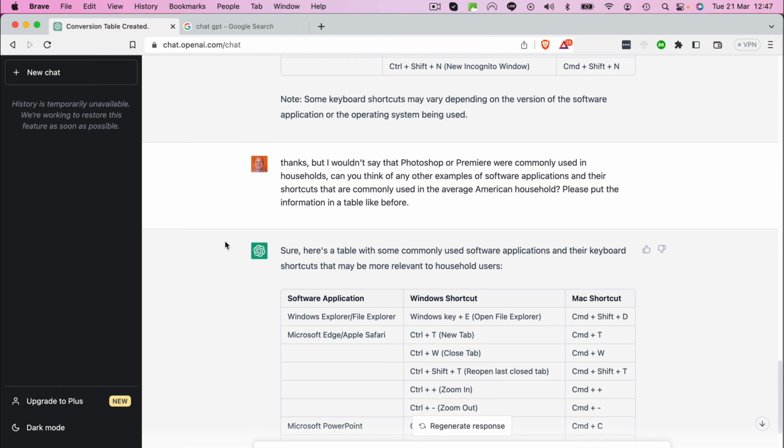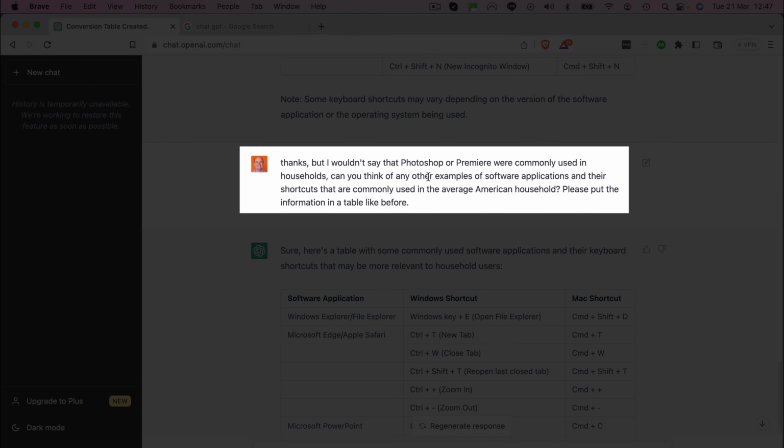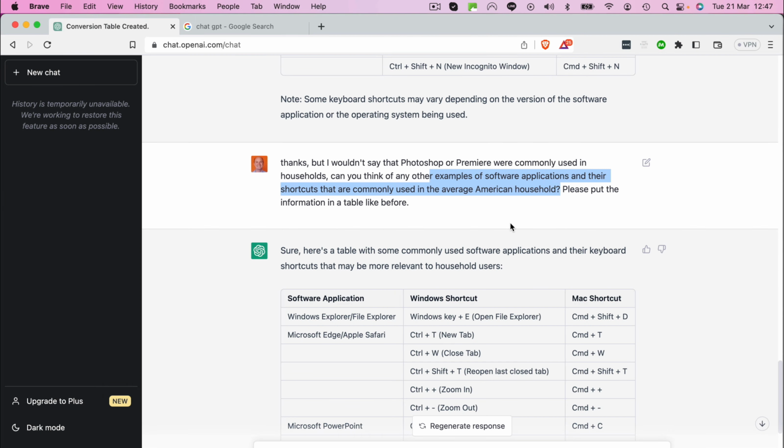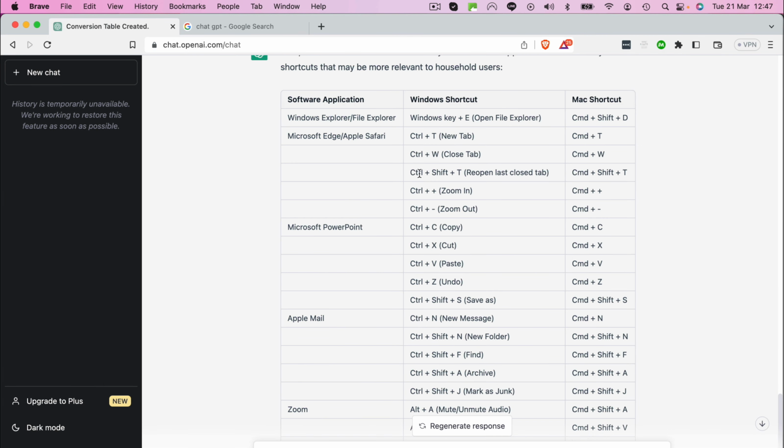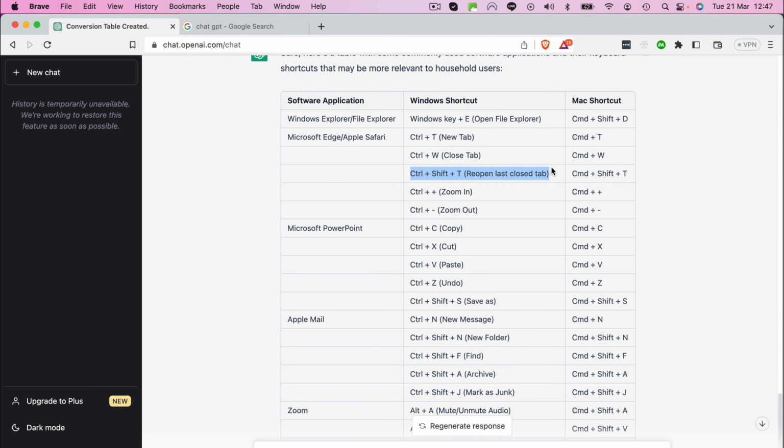So I prompted it further to give me other examples of software applications that are commonly used in the average American household. And here I got some really good ones. I love this Command-Shift-T. If you close a tab in a browser by mistake and you Command-Shift-T, it reopens it. So I always find that one of the most useful hacks. They've said it's for Edge and Safari, but that works in all browsers, most of them anyway.